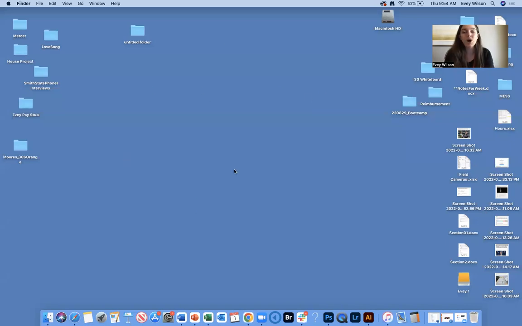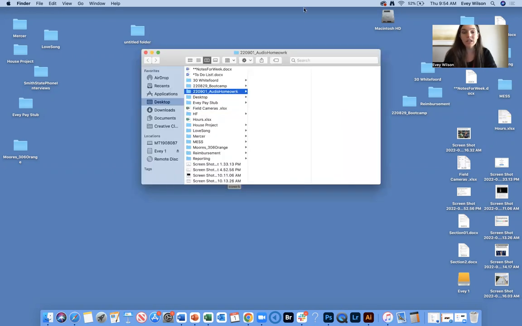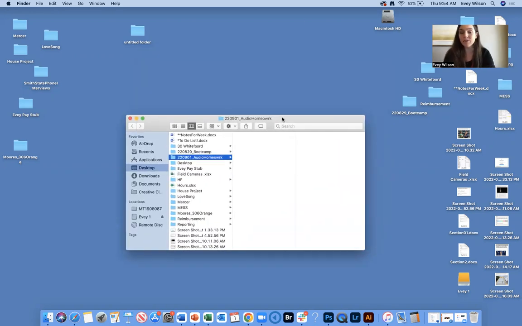And here we go. So on my hard drive, I'm going to create a folder that's going to house my entire project. For me, I like to do the date, 220901 audio homework. Inside that folder, I'm going to have other folders.